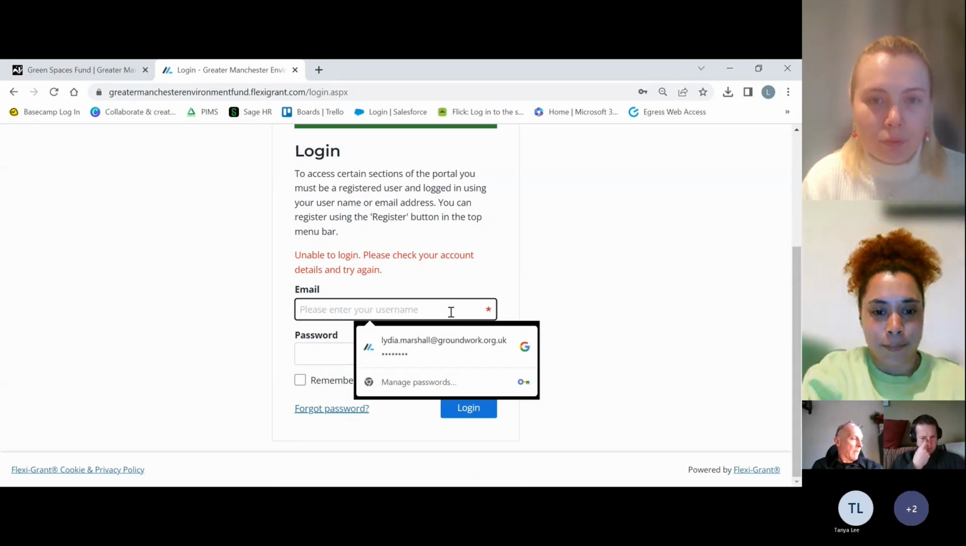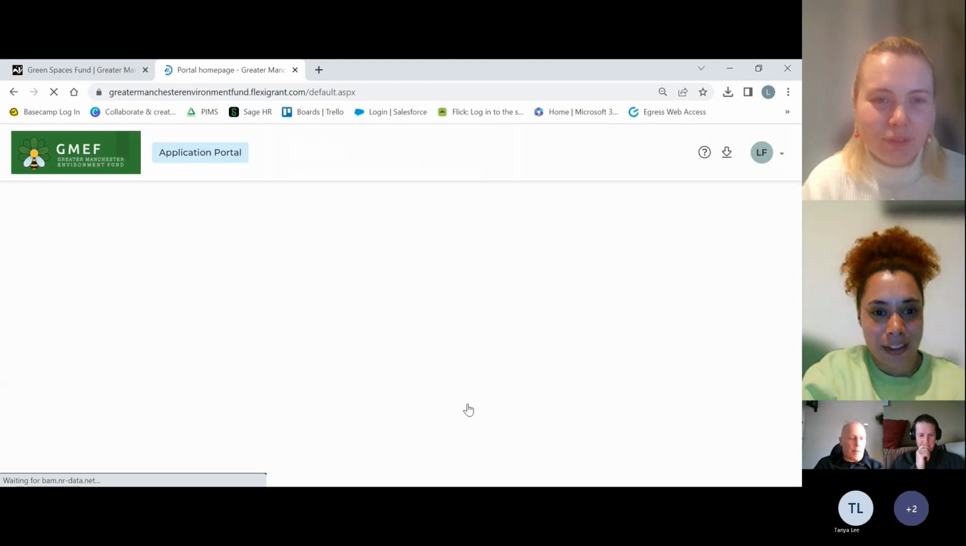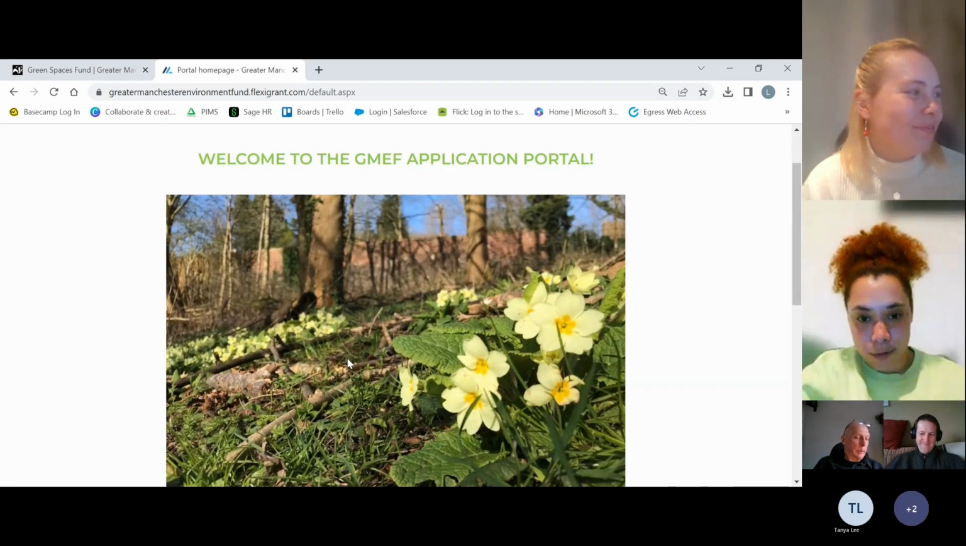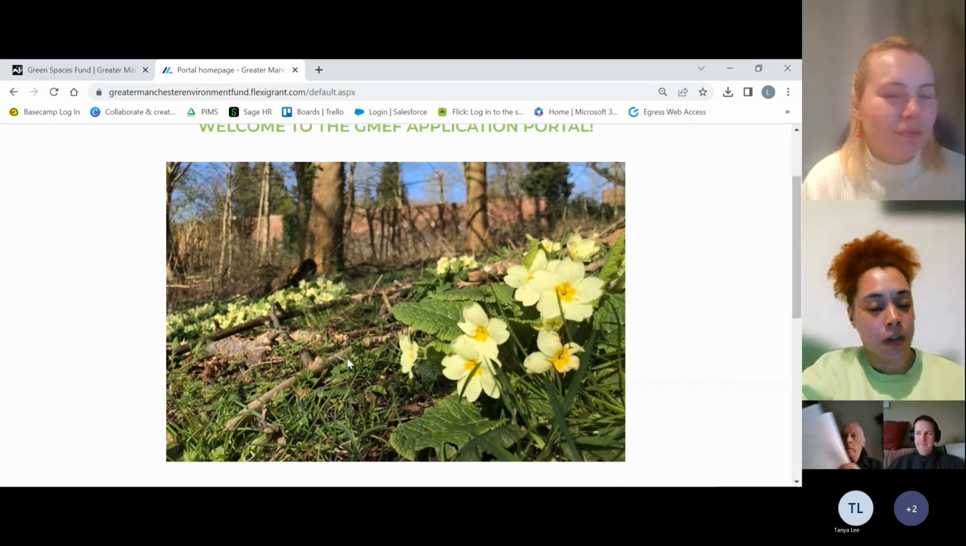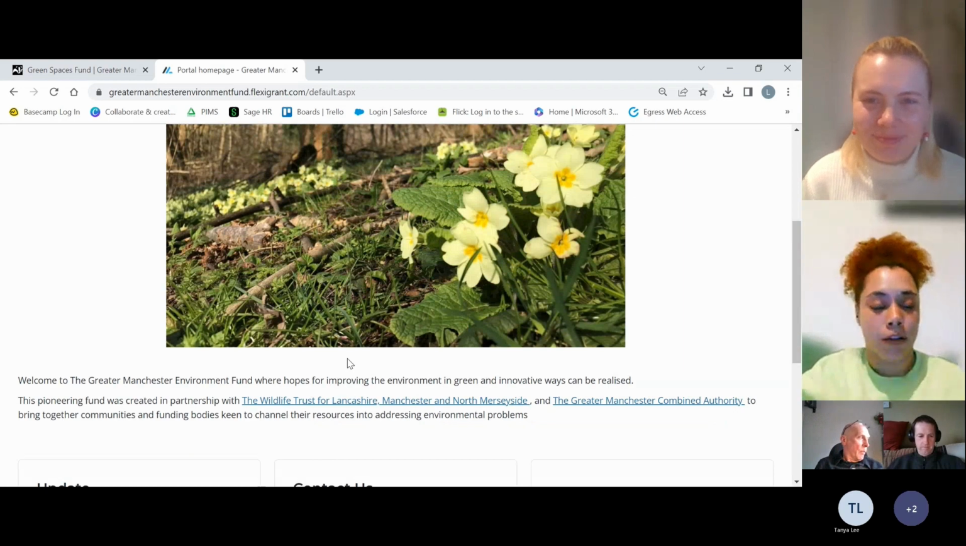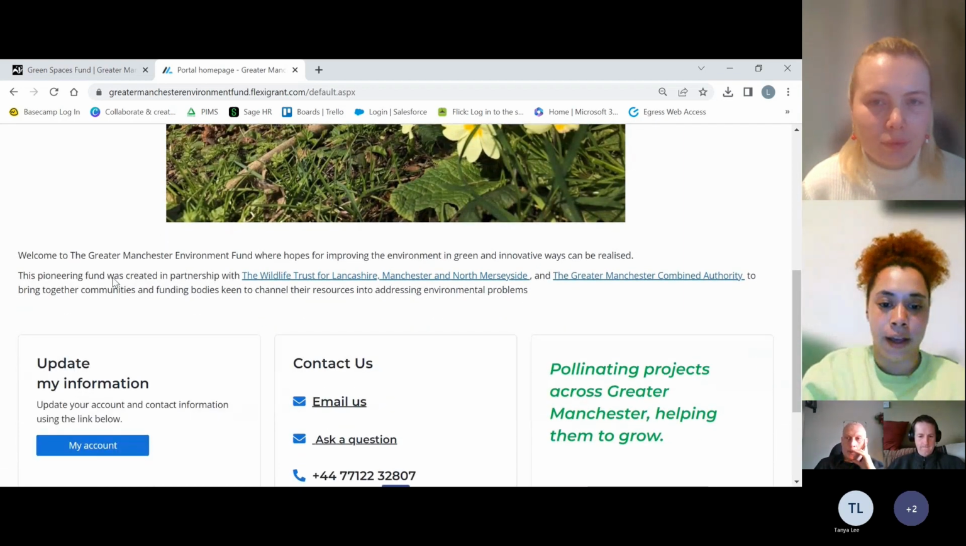Oh, it's not working. So we'll go with my previously set up one. Very Blue Peter moment, one I did earlier. So you'll be taken to the welcome screen once you've logged in, and I'm sure it'll go more smoothly than mine just did. You have a little background to GMEF and who they are.